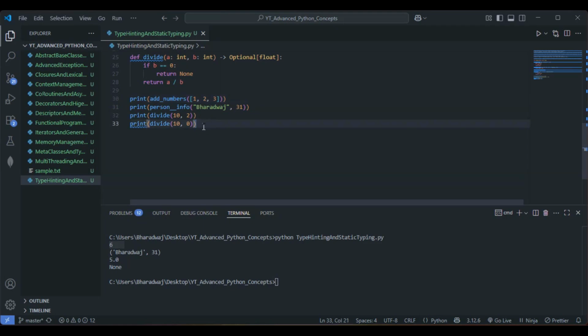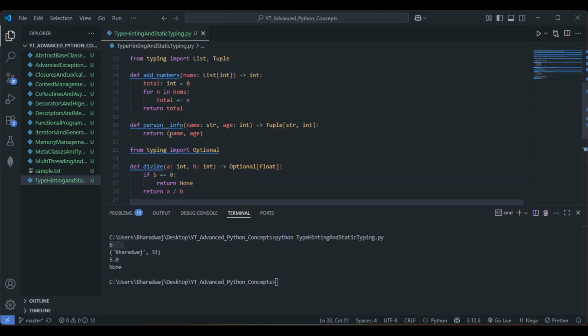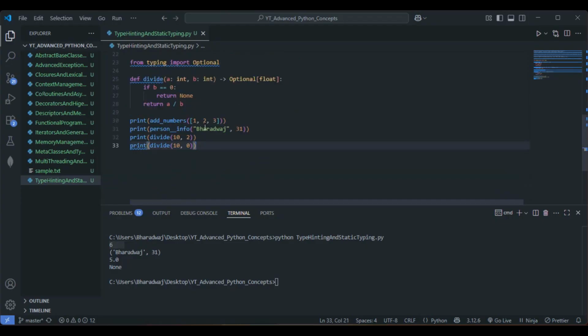The second one is person_info, which consists of the name and age. For the name we passed Bharadwaj, and for the age we passed 31. So we are getting the correct output, Bharadwaj and 31. For the third one, we gave 10 comma 2, the divide function. 10 by 2 is 5, so we are getting the correct output, 5.0. The final one is 10 by 0. Here we have written a condition within the divide function: if b is 0, then we return None. So we are getting the output None, because we cannot divide by 0. This is fine.